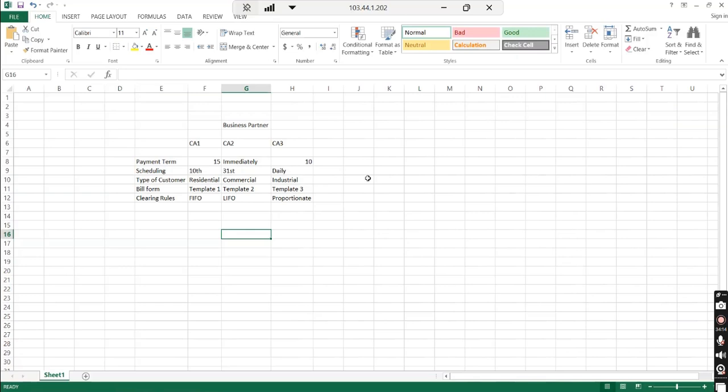These are the different attributes which will determine whether I should have different business agreements or different contract accounts or not. If everything is the same, then we don't have to create so many contract accounts. Now under the contract account, which is known as subscriber account, we will create the contract, which is known as provider contract. Each CA can have multiple provider contracts.